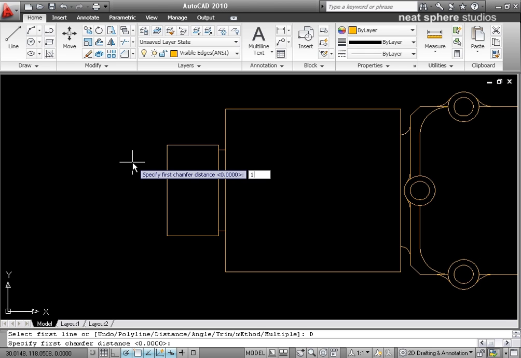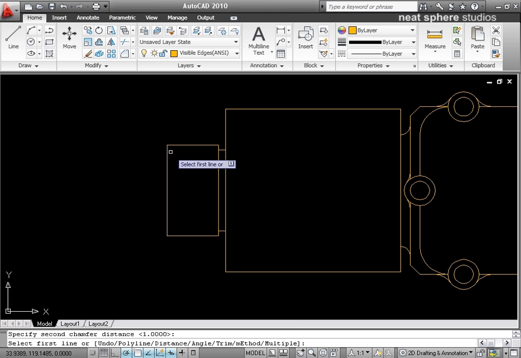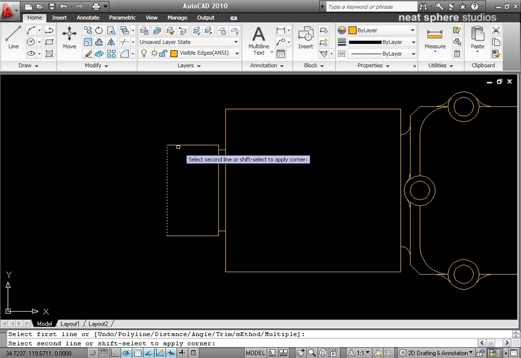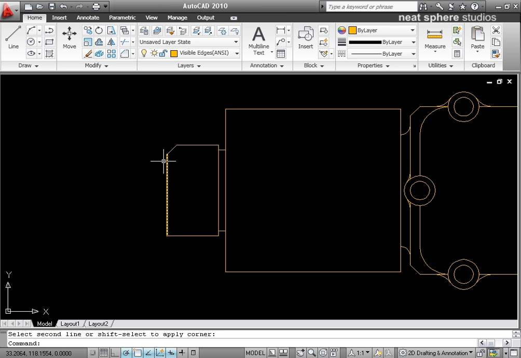So I'm going to type in 1, press enter, and then I'll be asked for the second one, which it's assuming is going to be 1. So I'll press enter for that, and then I'll click on my first line and then my second line. Now in that instance it was very easy to see it was a dimension of 1 by 1 and it was going to be a 45-degree angle. But how do I know? This is the question. How do I know which way round it is?